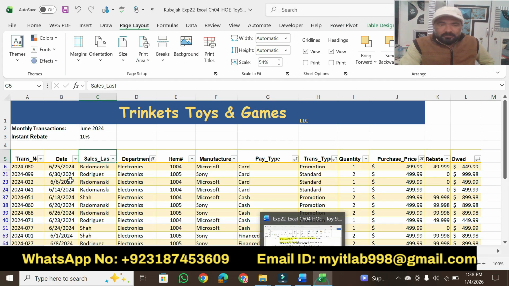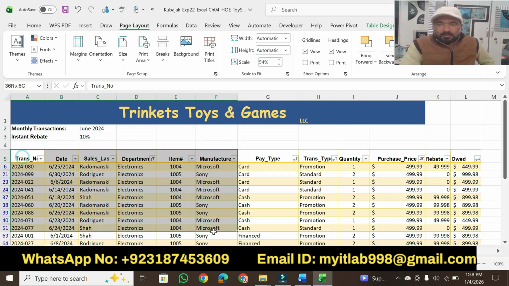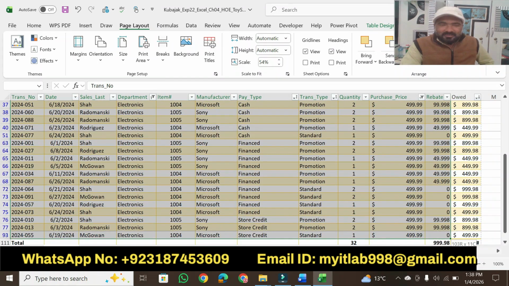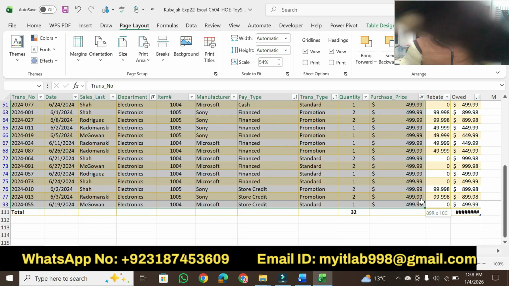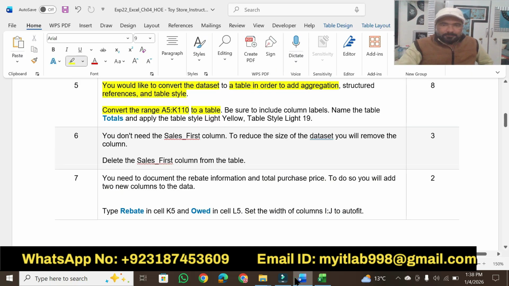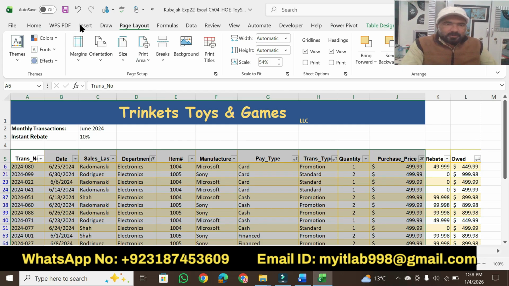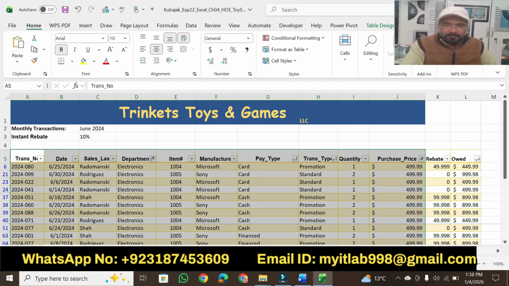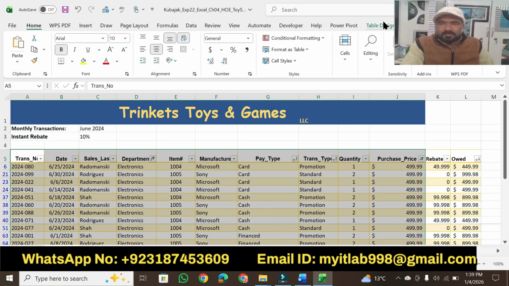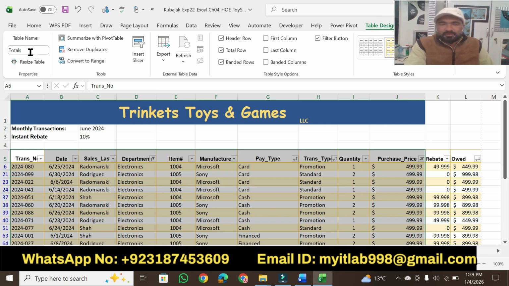A5 to K110. We have to convert that into a table. Then be sure to include column labels and then name the table Totals. So we have to convert that into a table by applying this one. Then after that, be sure to include column labels, then name the table Totals. So click on Table Design, and here in Totals, press enter.